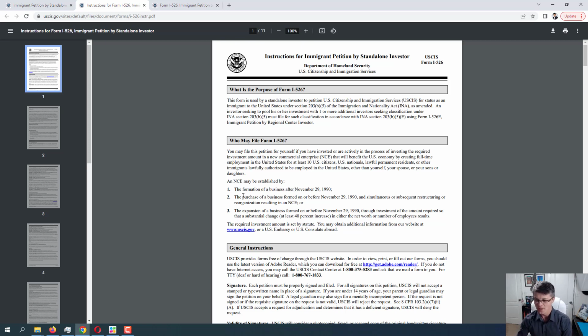So there are a few different eligibility criteria. An NCE may be established by the formation of a business after November, so anytime after 1990.